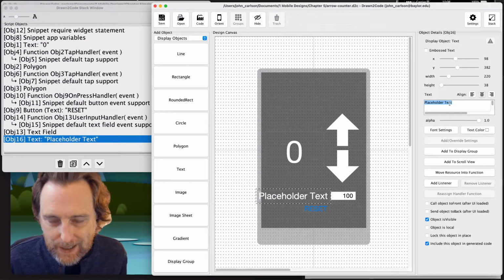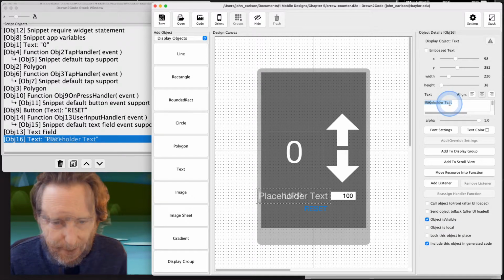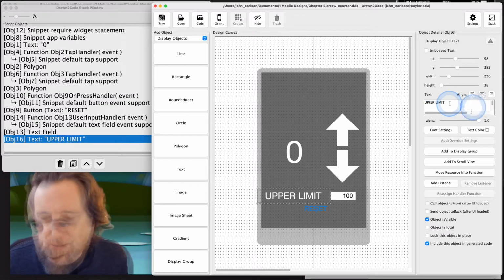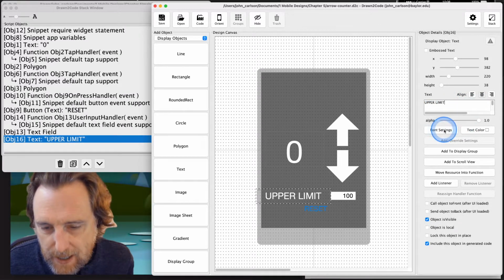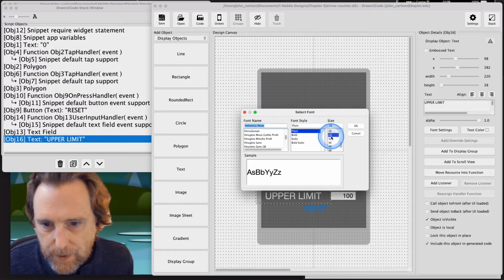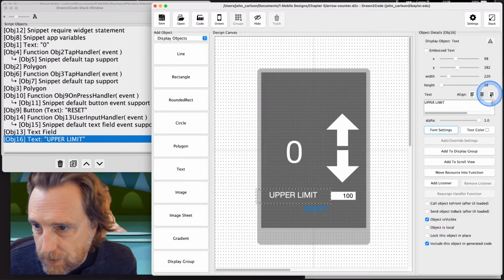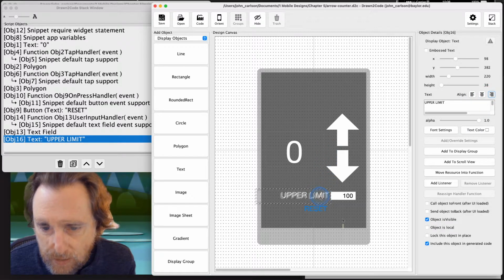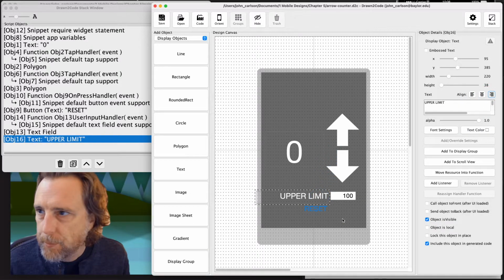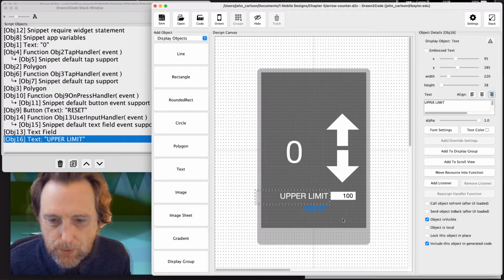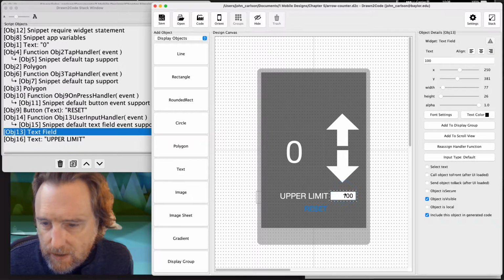We want to be as clear as possible, so I'm going to say upper limit. Also, the default font size for these is a bit big. I'm going to switch it to 24, which is a better size for a label next to a widget. So that sets the UI up for what we want to do. Now we need the logic.